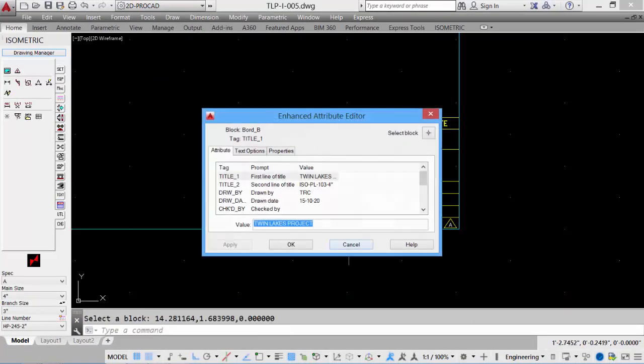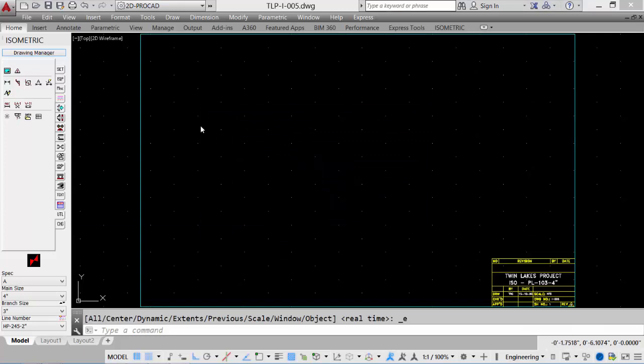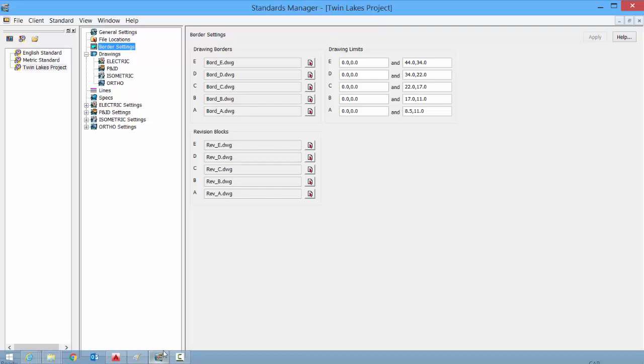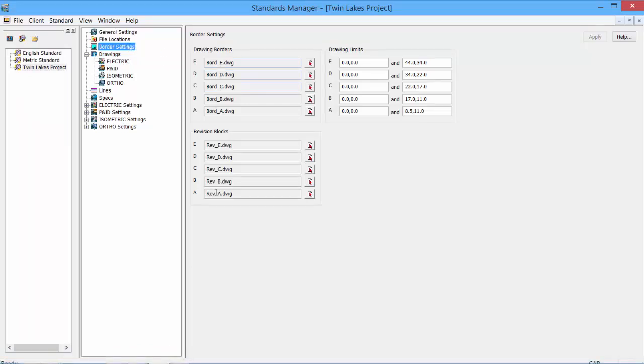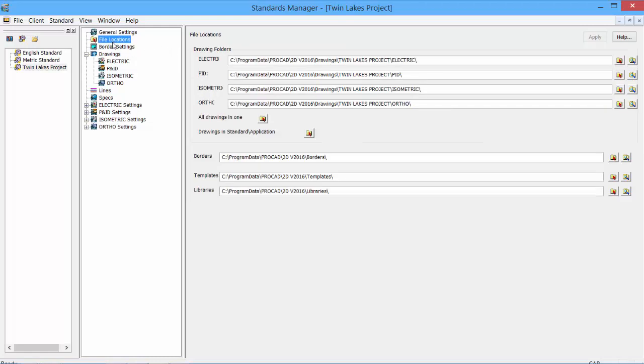Borders can be customized to suit project or client needs. In the Standards Manager, we can set the border settings, the limits, the borders, as well as the file locations for the borders.